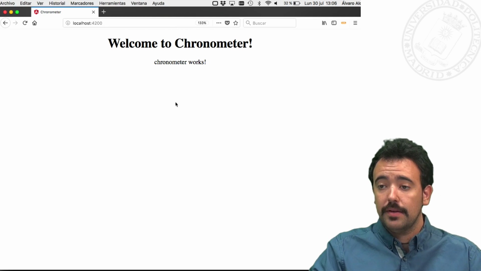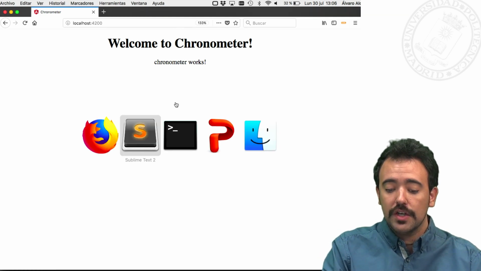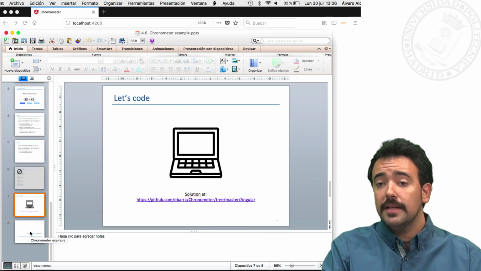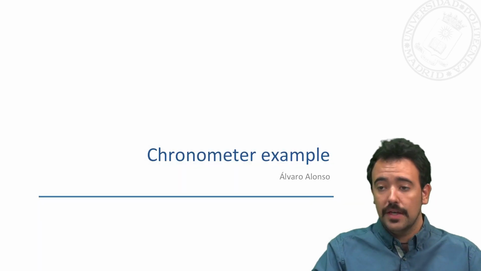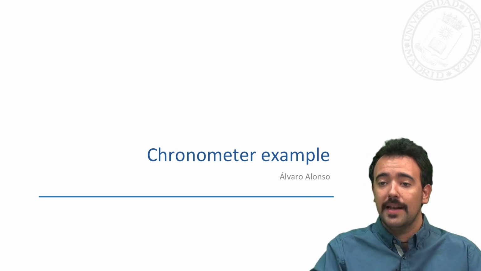So the next step now is to start implementing the logic of the component. First of all, the template, including the display and the buttons, and then to implement the logic that will handle the user buttons and act accordingly, modifying the template. But we will see this in the next video.